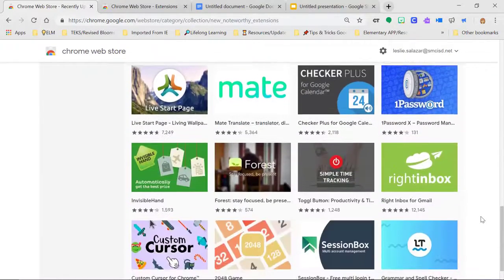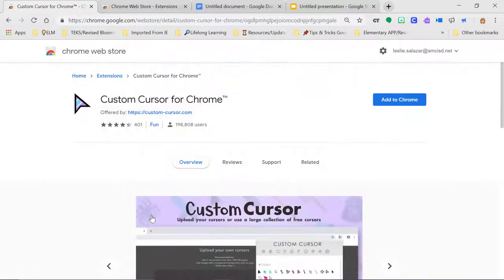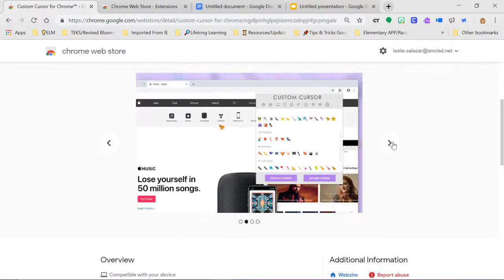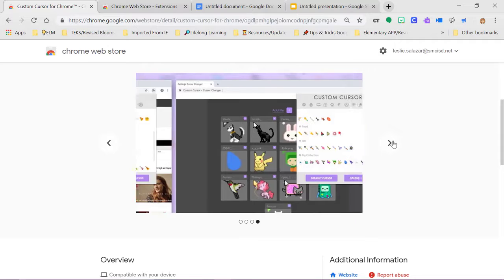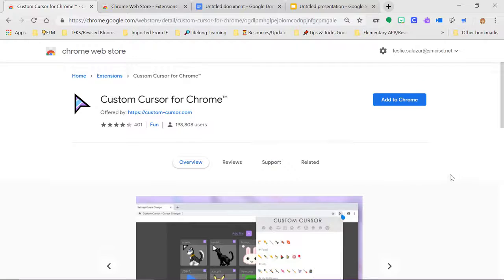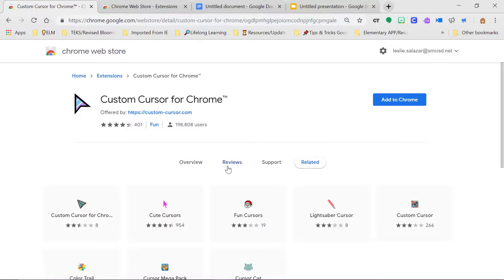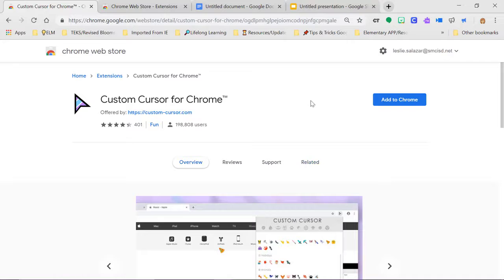I'm going to look down here. Okay, some of these are for different functionalities. Maybe this one is in the category of fun. So if I would like to have custom cursors added to my browser, I can do that. These might actually be fun. This one looks like it's free. If you want, you can look at reviews. There's different related apps, different types of extensions that may be offered, very similar to what you would do on your smartphones or your iPads or devices like that.